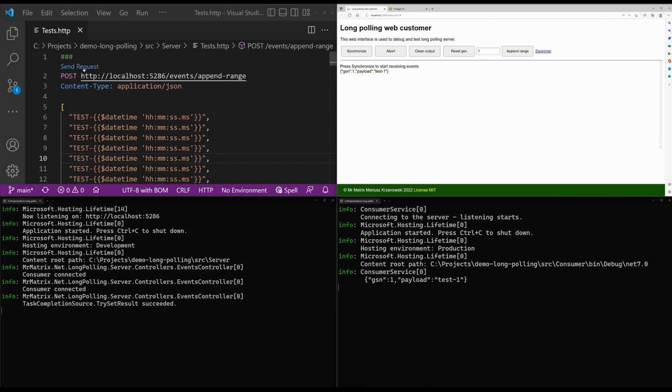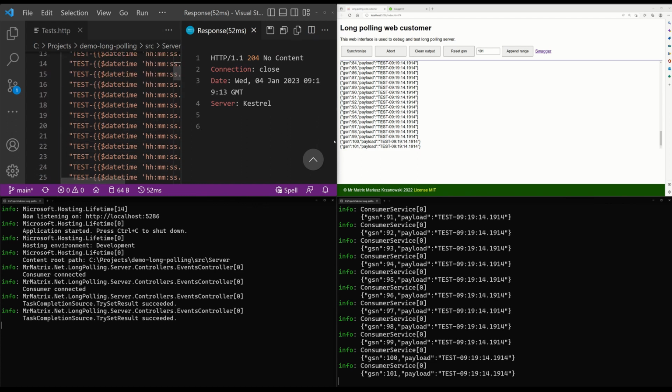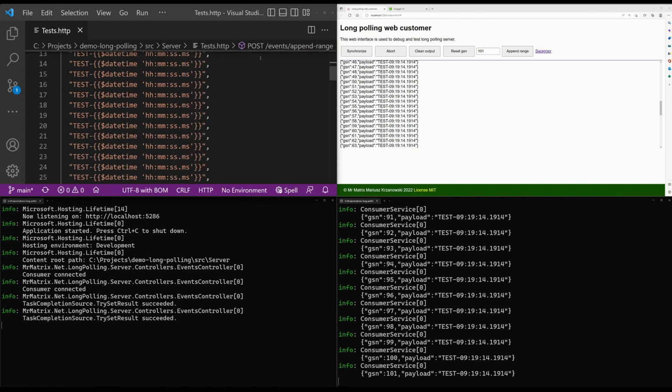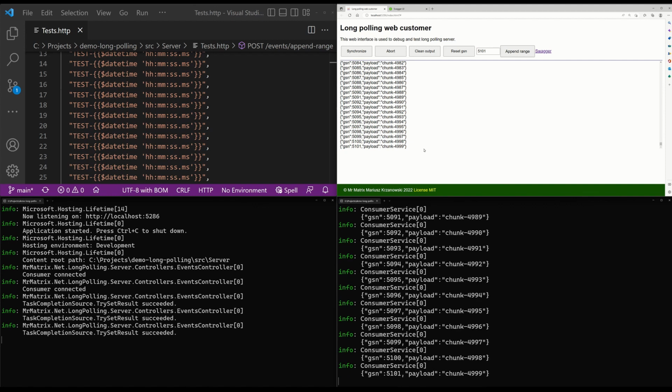So when I send the request, as you can see here, 100 events were sent and they automatically appeared here on the same HTTP connection. So there was no connection recreated. And of course, if I append, for example, 5,000 messages here, they are shown here as well. I mean, they are sent to the server and they return to us via this long polling connection. So events are sent to us from the server side.